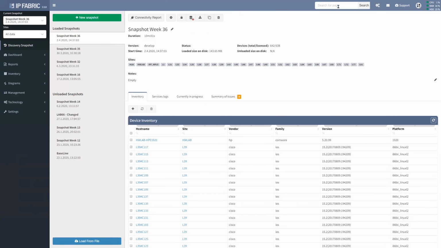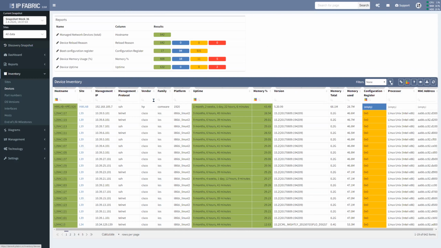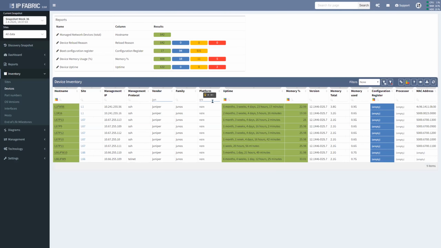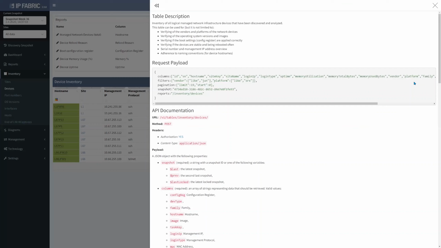So let's switch to the IP Fabric. For example, I want to extract the information from the inventory. So I go to inventory and devices. I can search for the vendor, let's say Juniper. And I want to know everything about the SRXs. So this is the list of the SRXs I have right now. This is the data extraction from the GUI. If I want to get the API endpoint, I just click the little table description on the right part. And here it is.